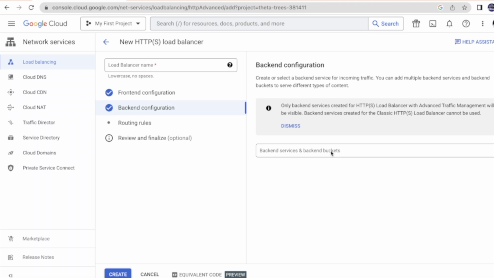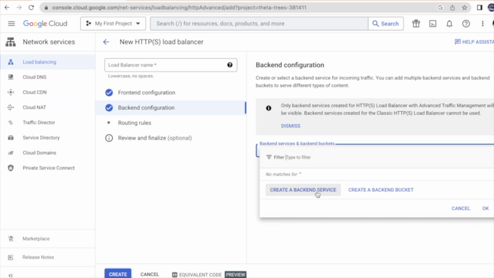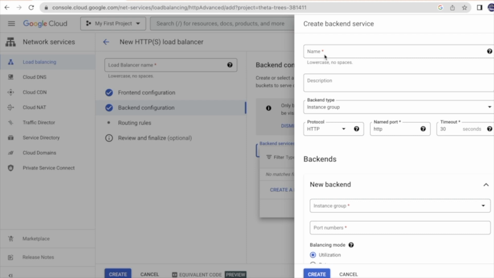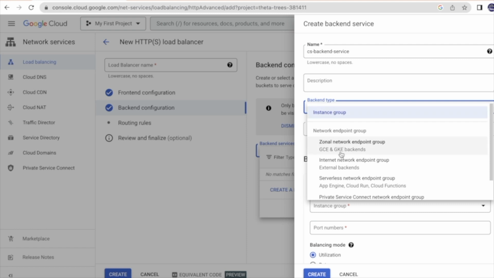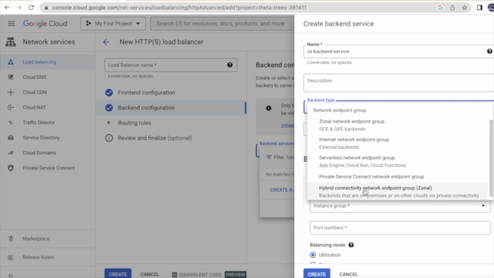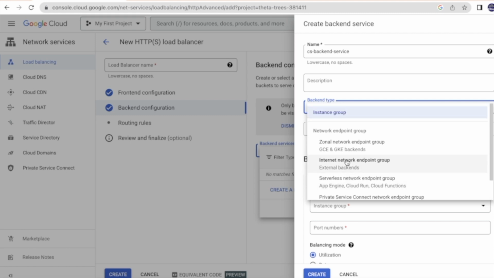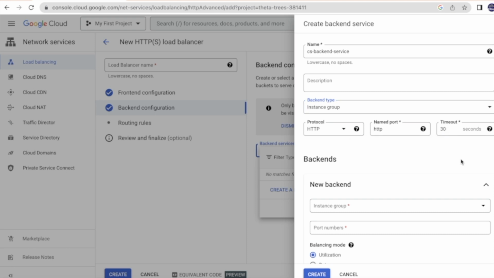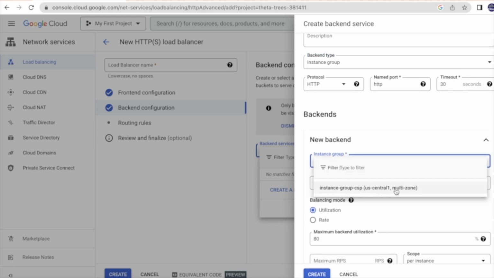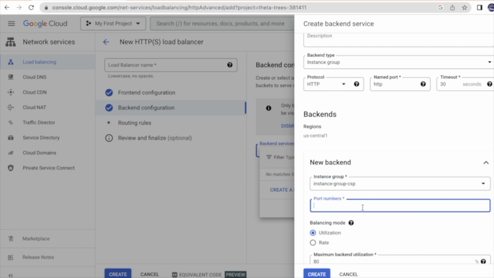Next is backend configurations. In backend configurations, we have to create a backend service. Let's click on create a backend service. I'll say cloud CS backend service. Backend type can be instance group, serverless, private service connect, hybrid. These are all big options. You can choose as you need when you work extensively. In this example, I'm going to choose instance groups. HTTP timeout is 30 seconds. New instance group. So this is the instance group which we have created. I'm saying port number is 80.